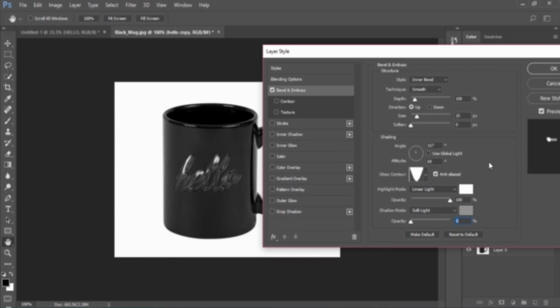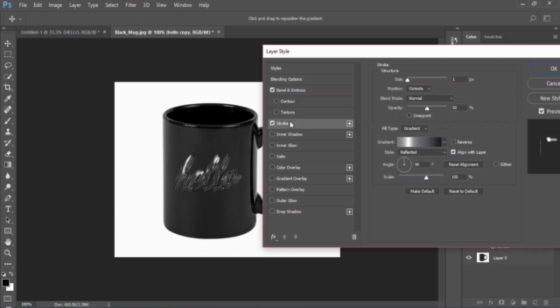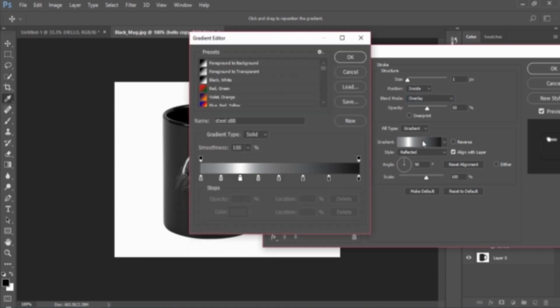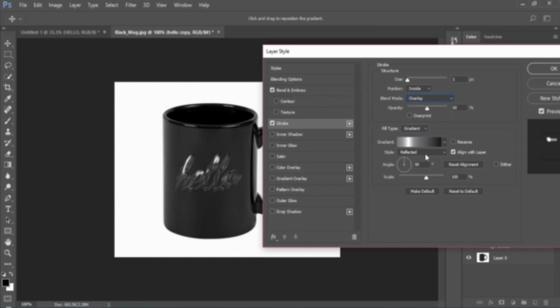Then the next thing is we have to work with the stroke. Choose the stroke. Then the stroke size is 1. Then keep it inside. The stroke position is inside. Then we can change the blend mode to overlay. Then the opacity goes 50. Then the fill type is a gradient, and we have to select the same style as before. Then it's reflected mode, then 90 degree angle and 100 in scale.